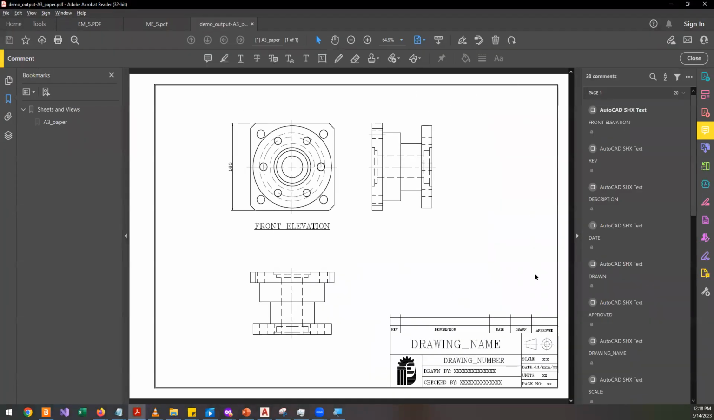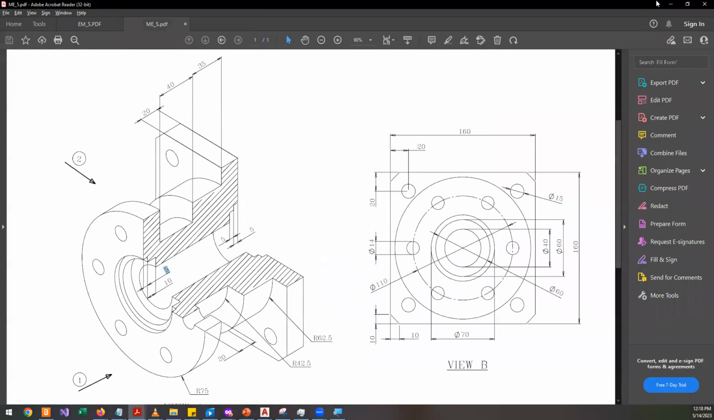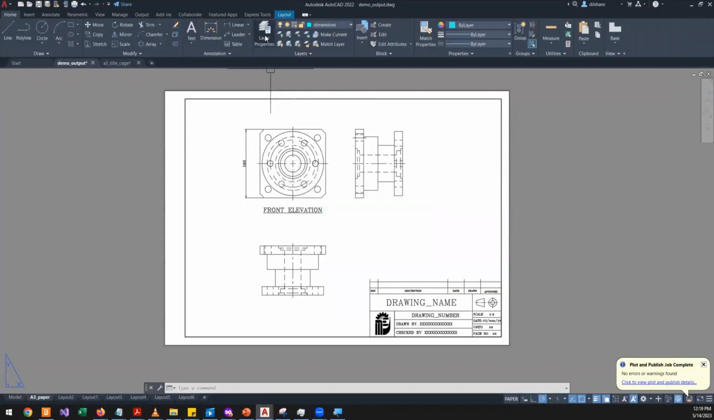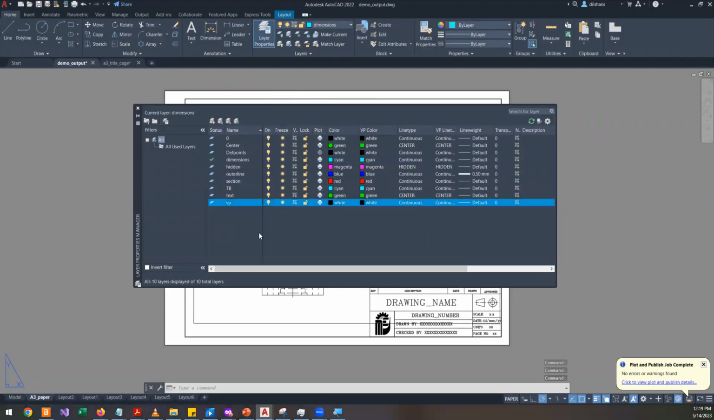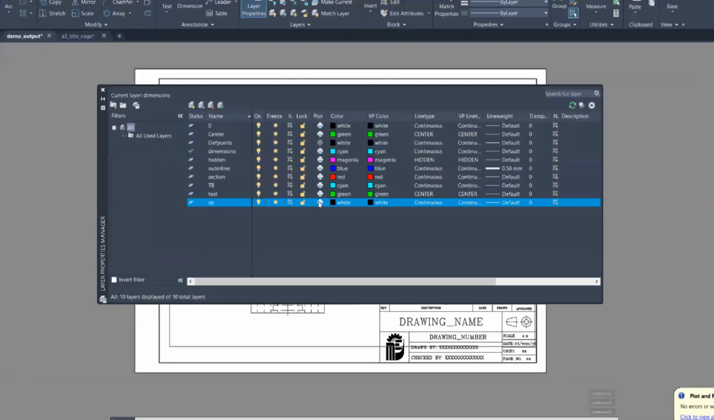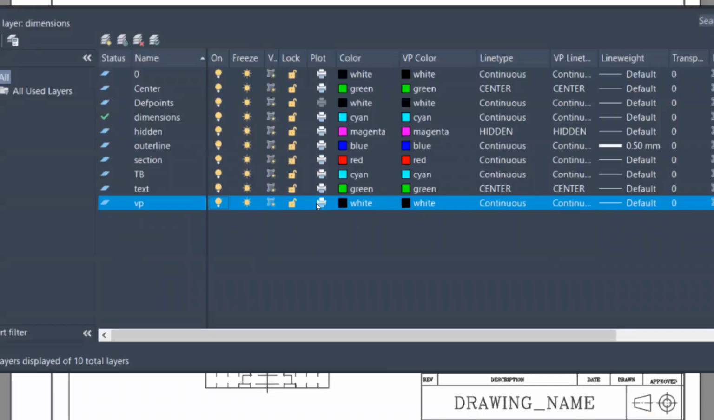Yes, now you see the viewport border is gone. Okay, that is one method. It hides the layer. If you want, you can keep the viewport border and disable plotting.